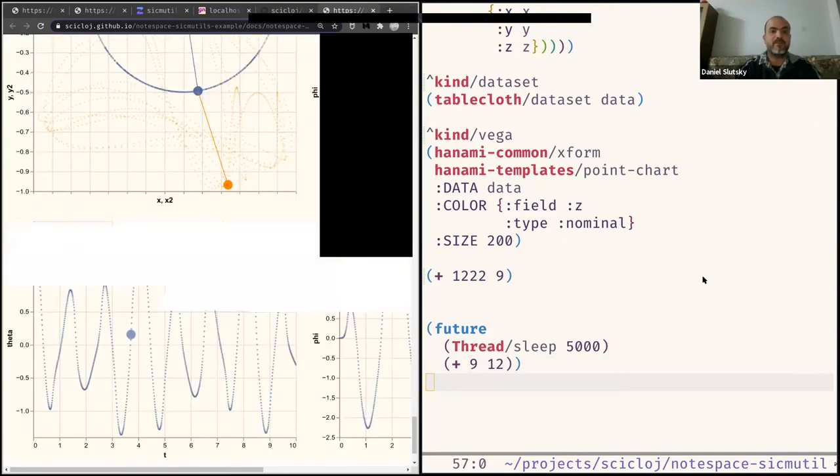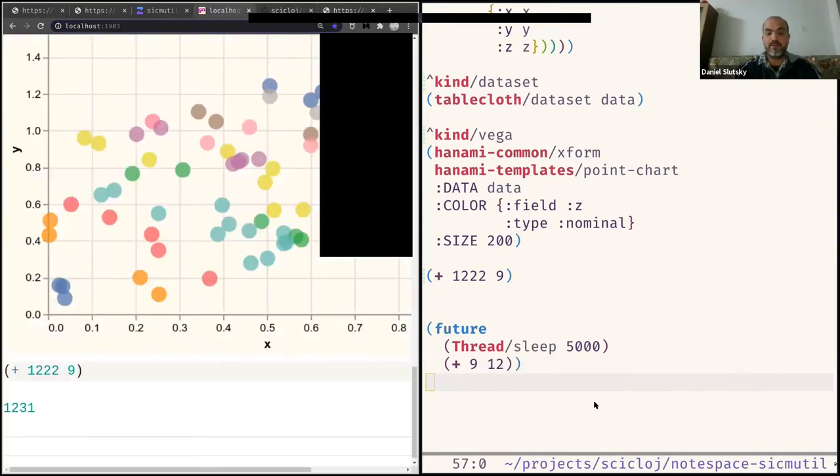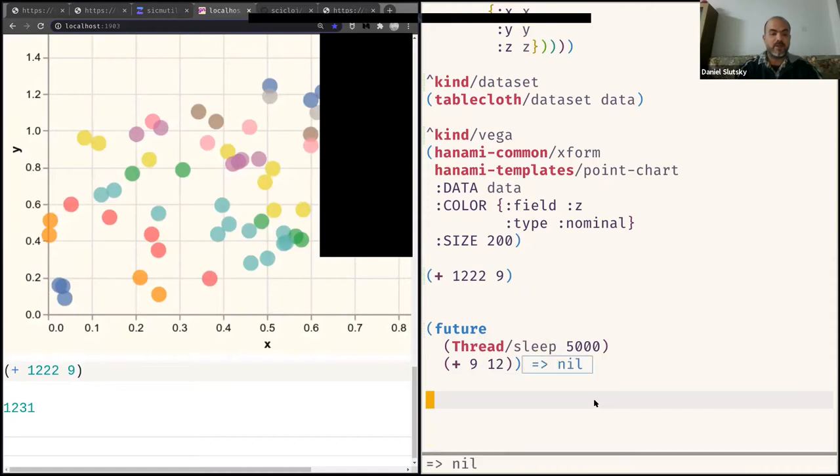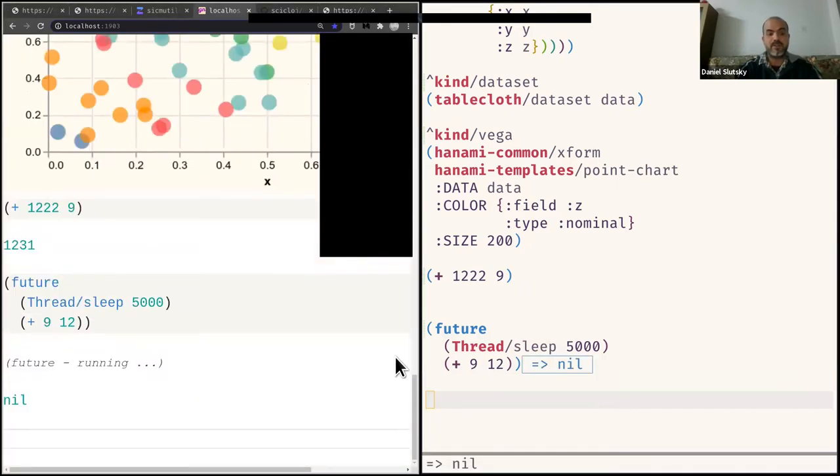I'm not in the right tab. When we render the notespace now, you see, we will see that this future is still running, so we don't have the value yet. But when it is ready, it should be there. And now it is ready, and it tells us that it dereferenced the future. That is how they call it in Clojure. Dereferenced, that is, it asked for the value. So the value now is the dereferenced value of the future.